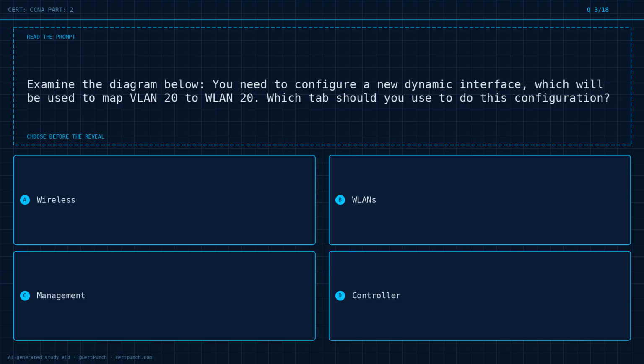Question 3 of 18. Examine the diagram below. You need to configure a new dynamic interface, which will be used to map VLAN 20 to WLAN 20. Which tab should you use to do this configuration? Option A. Wireless. Option B. WLANs. Option C. Management. Option D. Controller. Decide on the strongest option before the reveal. Stay with your gut. The answer is option D.